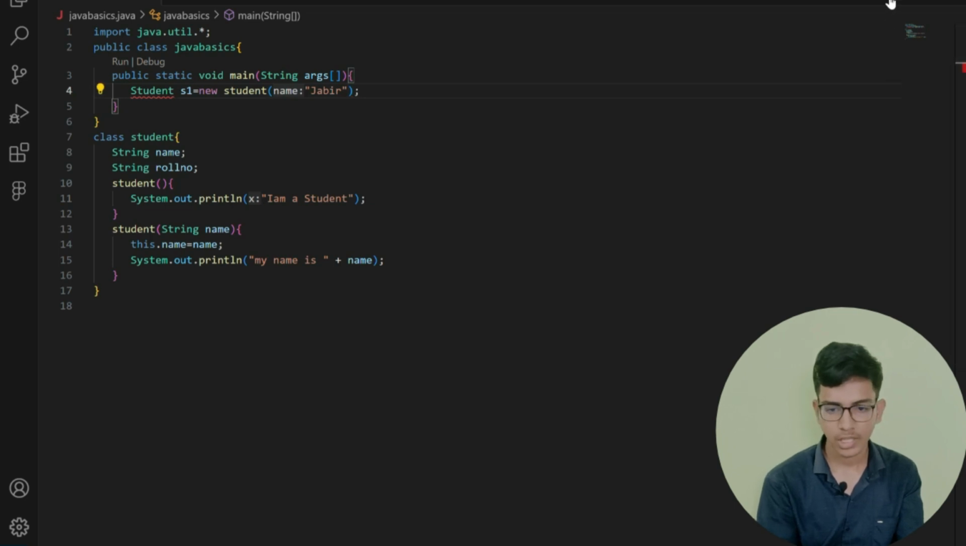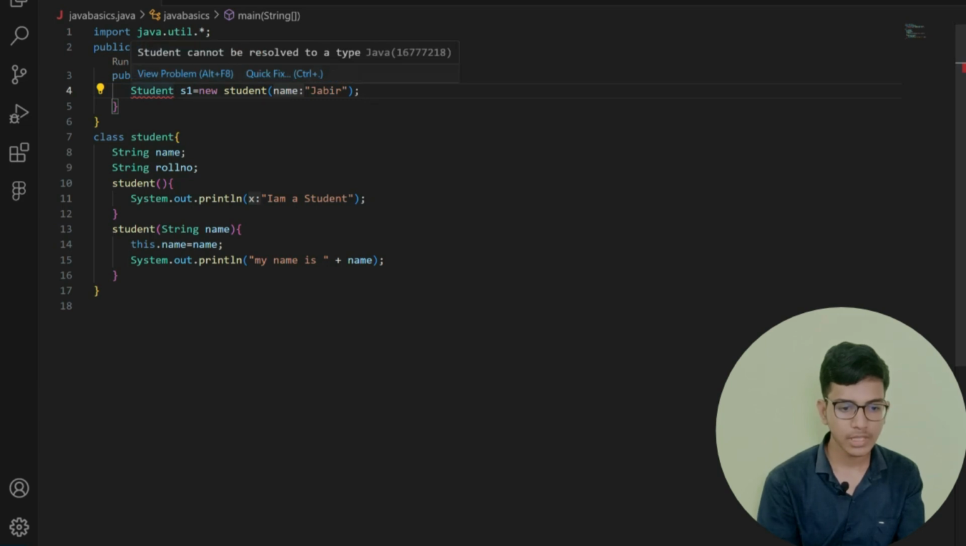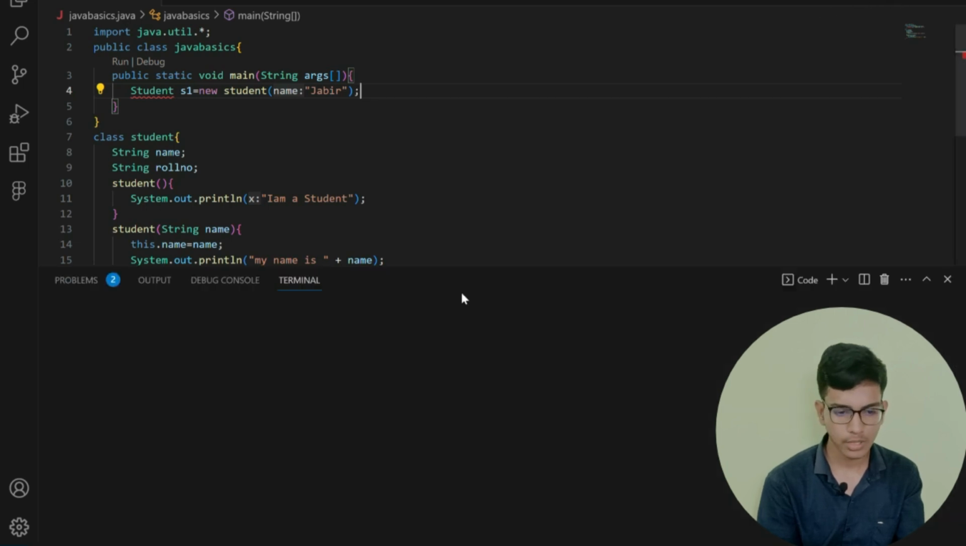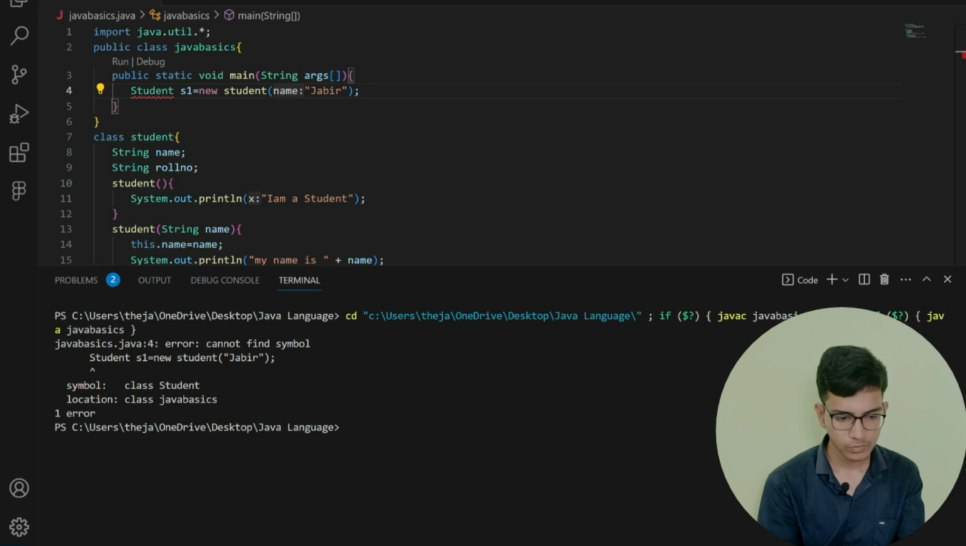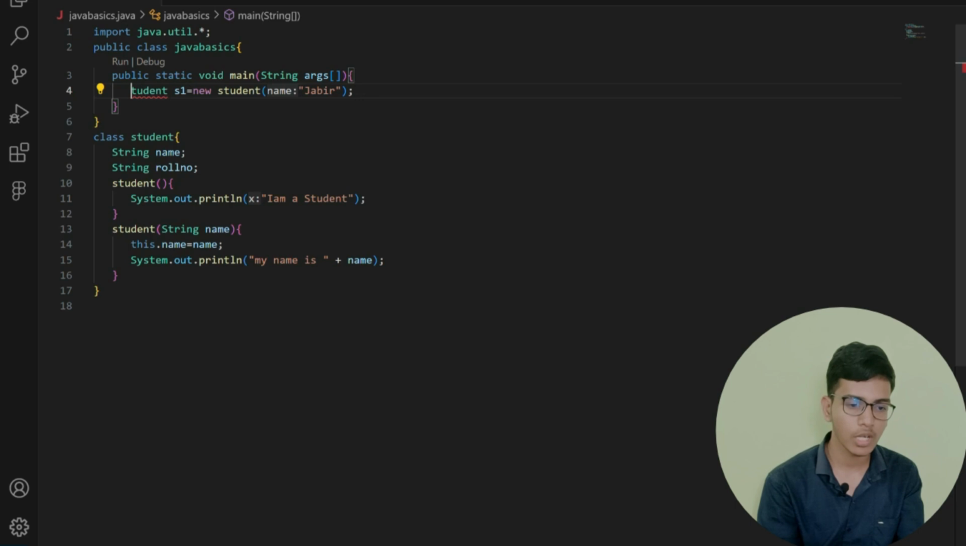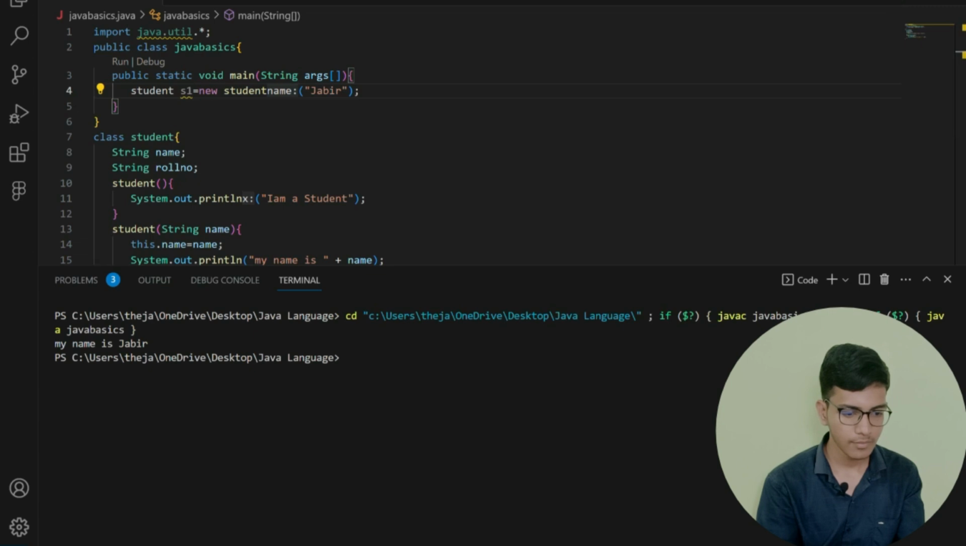Now let me save this thing and run. It is showing some kind of error, that is student can't be resolved to a type. Okay, so let me save and see what output I will get. It is showing can't find the symbol. Okay, I have given capital S, my class name is small s, so let me write small s. Now everything is sorted, I think so. Let me write again student s1 is equal to new student, right? That's all. Now let me save this. So you can see that I have printed my name is Jabir.